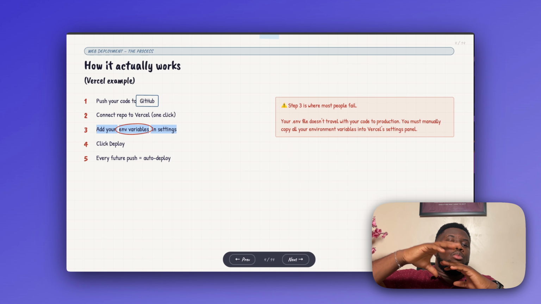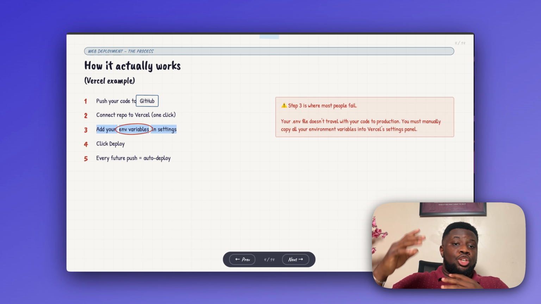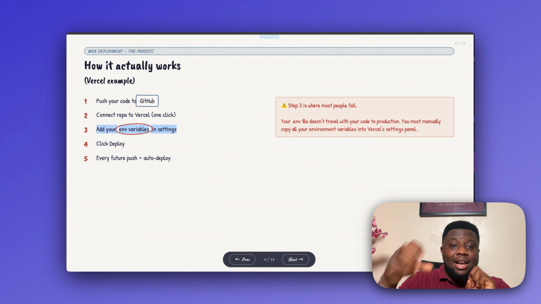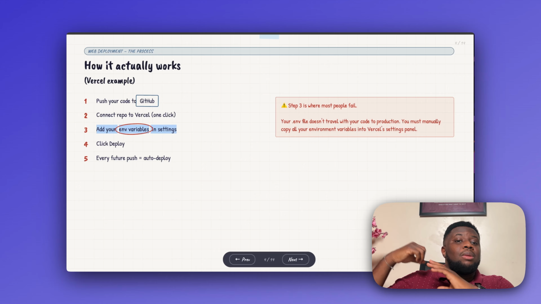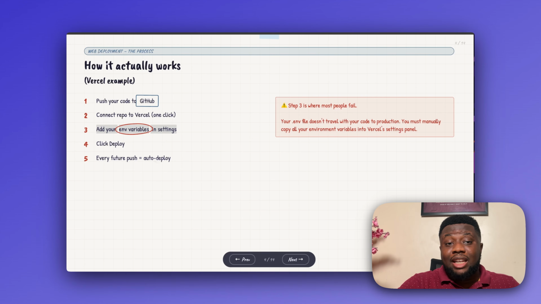So most of these deployment platforms have a specific place where you can secure your code, your secret keys, so that people or hackers can't get access to them. So these platforms already maintain these systems for you, so it's easier to work with. Then you click deploy and then you're done. So after that, it automatically deploys every single time. So this is the best. This is pretty much the standard framework.